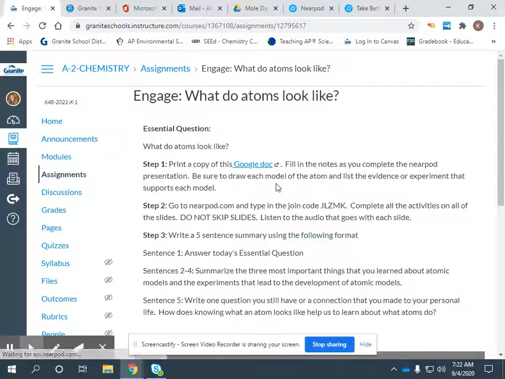So for September 8th and 9th, our essential question is, what do atoms look like? It's really important that you guys make a copy of this Google Doc and print it off. Now, if you don't have access to a printer, you can take notes on a separate piece of paper and take a picture of your notes.